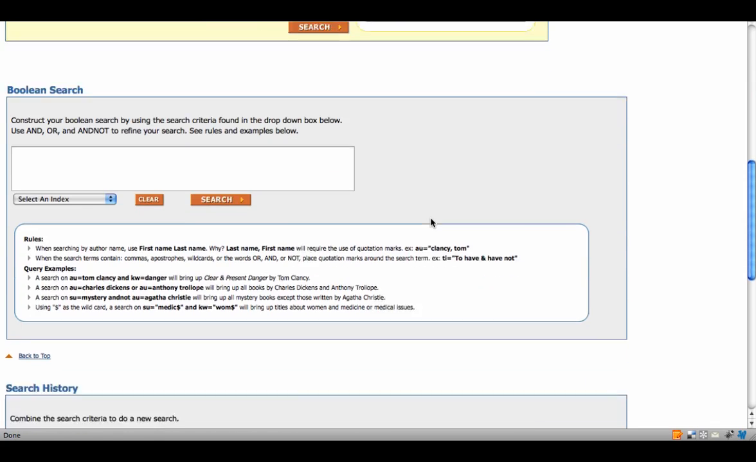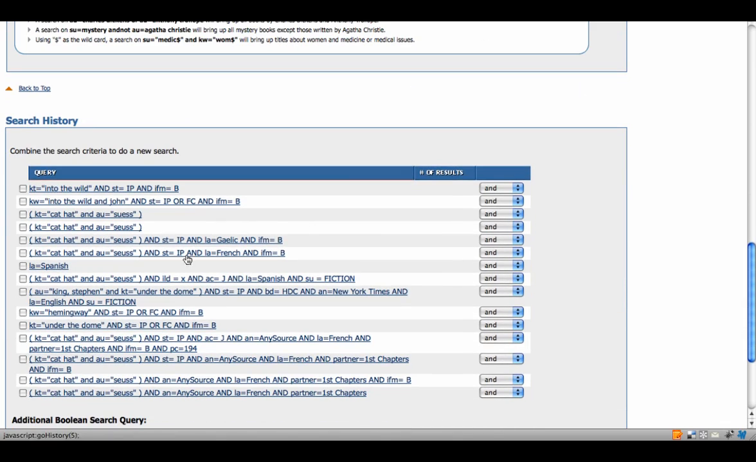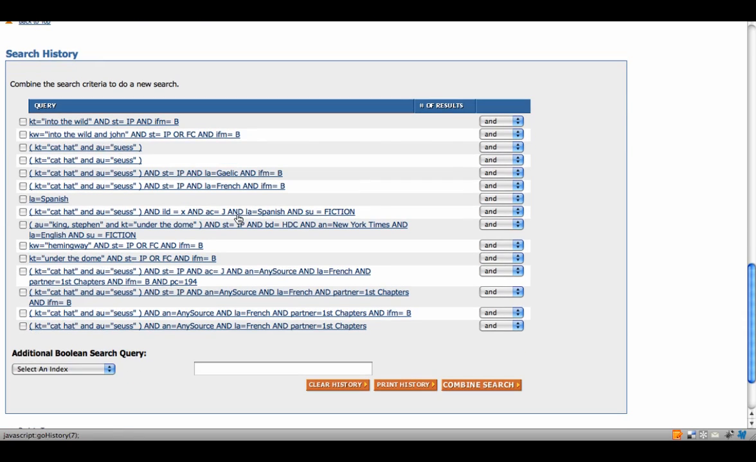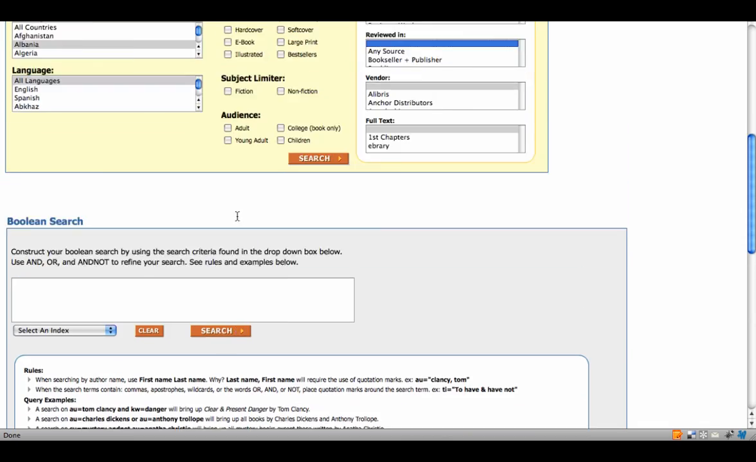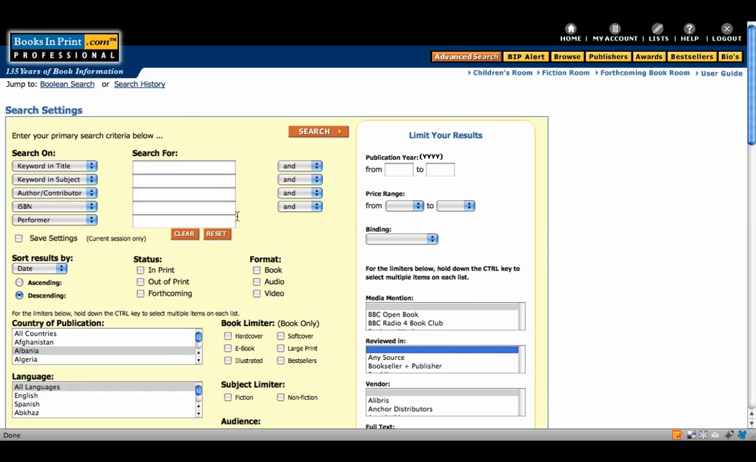You can do Boolean searches with a little index here. It also has a search history. These are just ones that I had done, so this search history is my own search history.